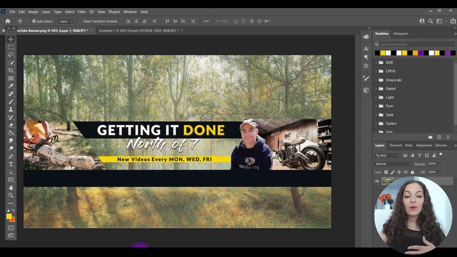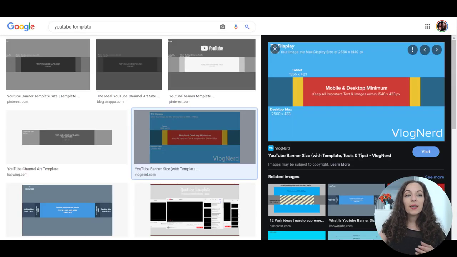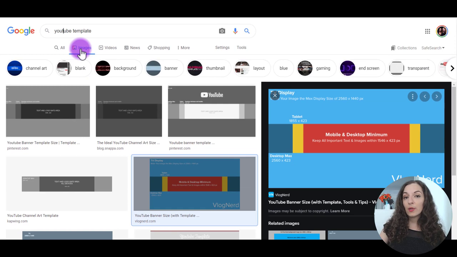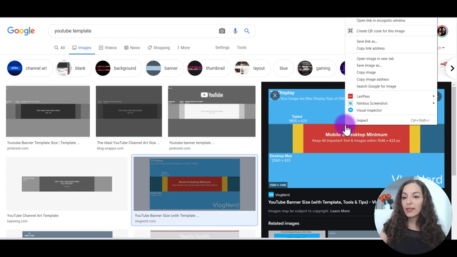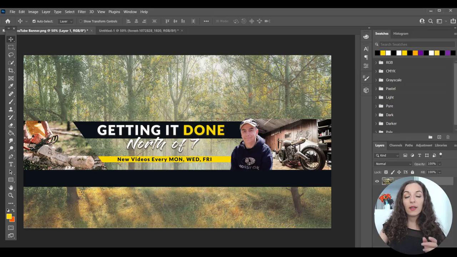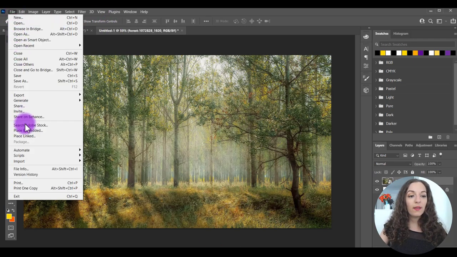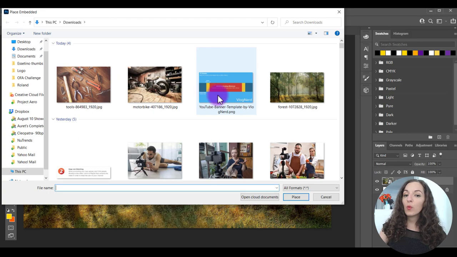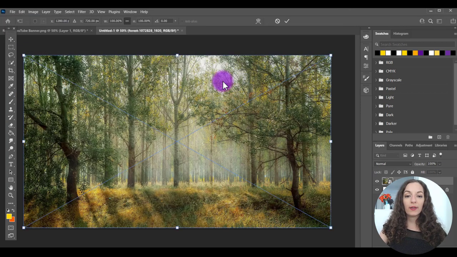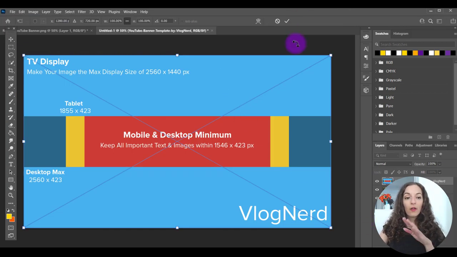So all you need to do is go to Google, type in YouTube template, and then click on images. And you can download any one of these. So I would click on it. I actually ended up downloading this one, and then right click, save image, and then it'll go to your downloads folder, and I'll go back here to file, place embedded, and then we have this image right here. So I'll double click, and it automatically is the same size as the canvas.